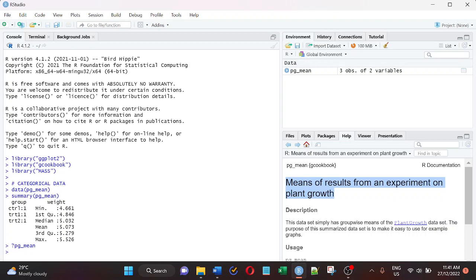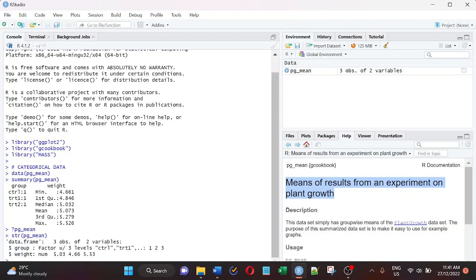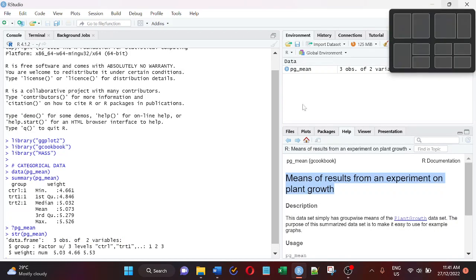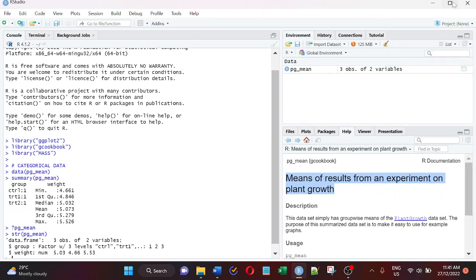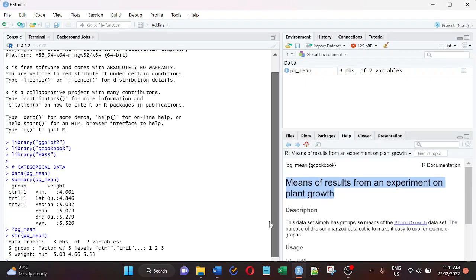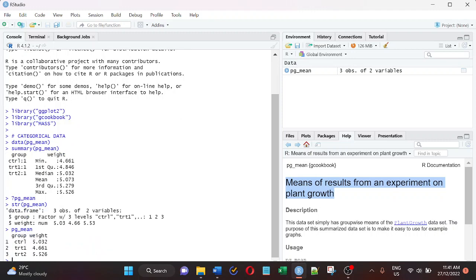So I just want to run the str function. Okay, str will give us that there are 3 observations and 2 variables. So considering that this data set is quite small, I can just type in the name and you can see.